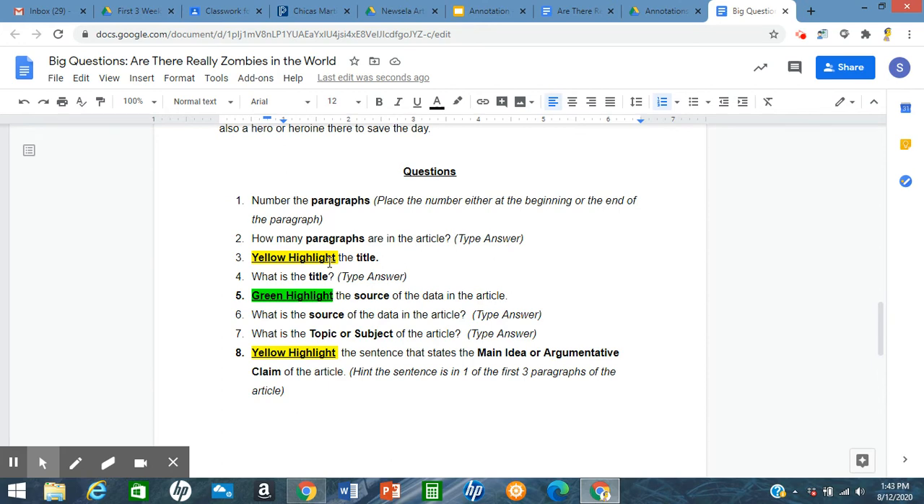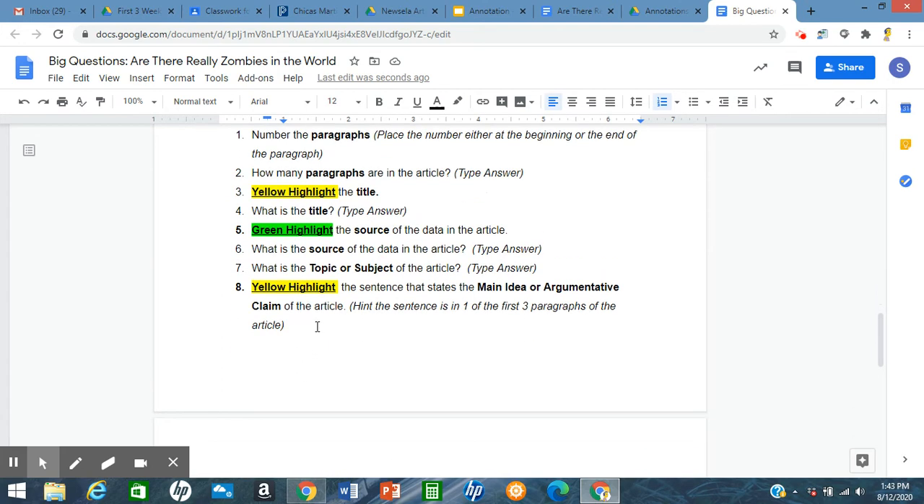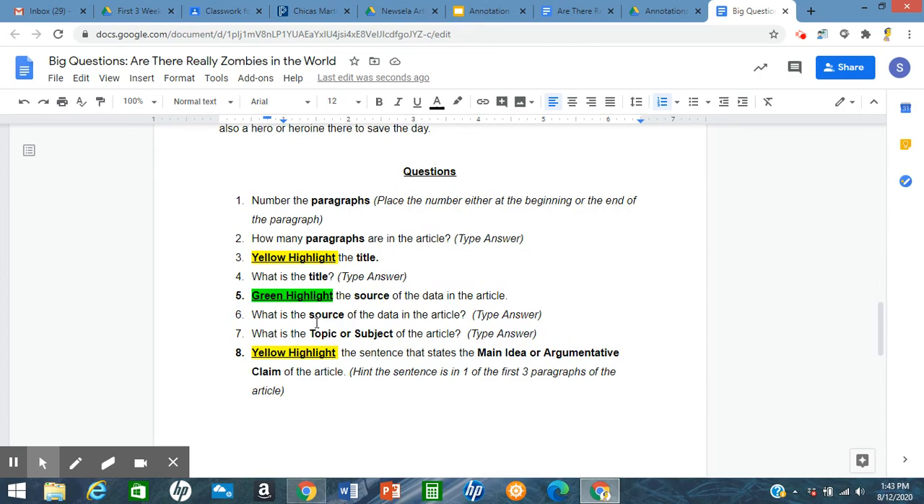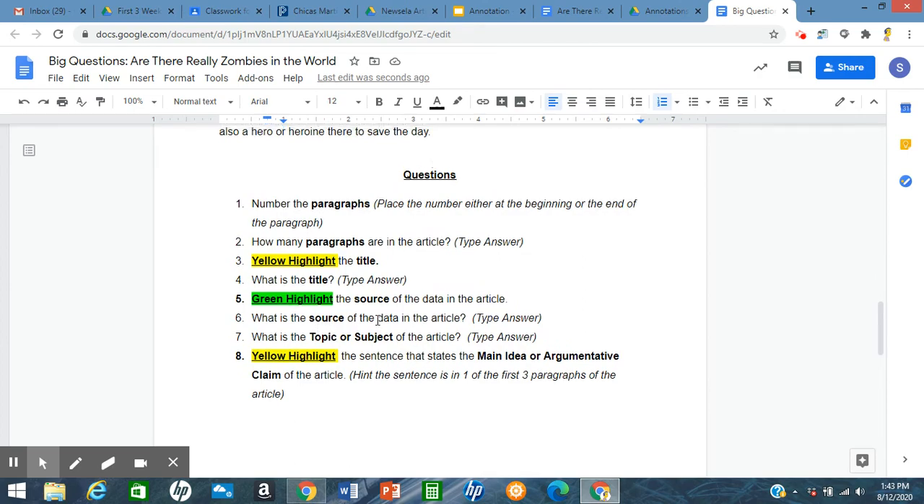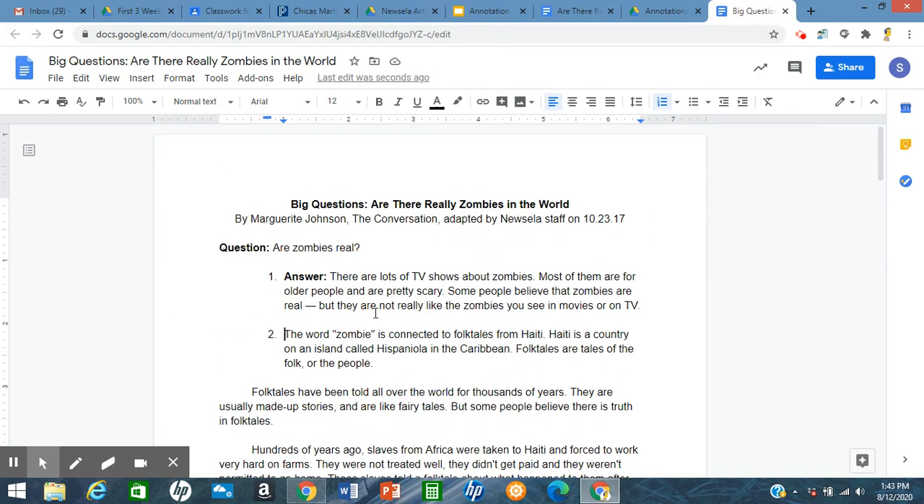Now, highlighting. You'll see here highlighting. So something very simple. Number 3, highlight the title. You'll highlight the title. So where's the title? As we scroll back up, it's right here. So you would just, so again, we highlighted the title.